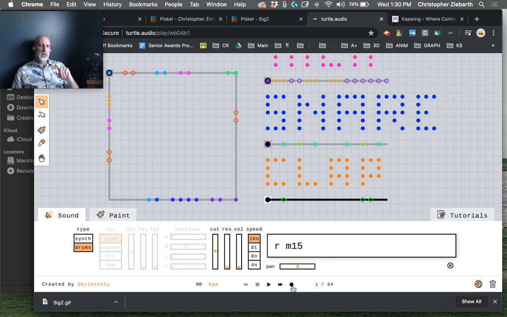If you're using one of your Tutle.Audios from one of the weeks where we did a dance groove, it was at 120 BPM. You can just turn that down to 90. It will not line up with the animation if you don't do so. I'm going to click record.